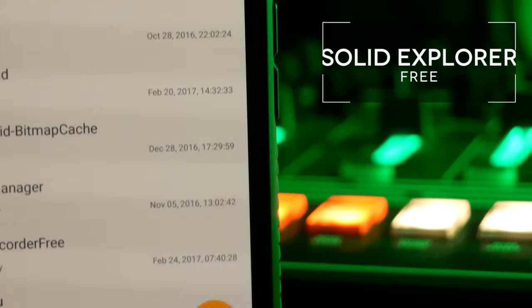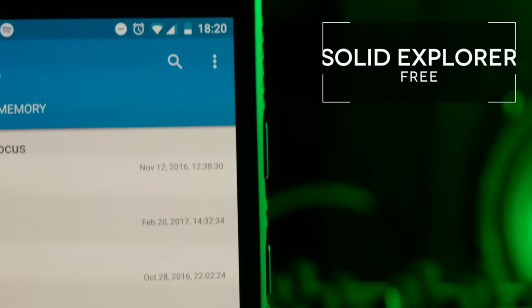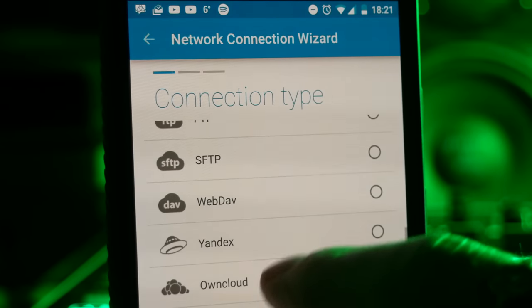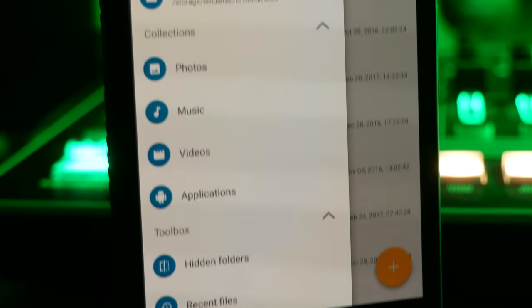Next on this list is Solid Explorer, and this is by far my favourite file manager for Android, and it has been for quite a long time. Now this doesn't do anything particularly sexy as it's a file manager, but it will do everything you need in terms of exporting stuff and extracting things.